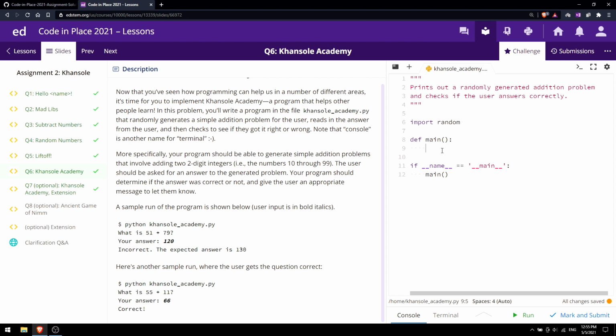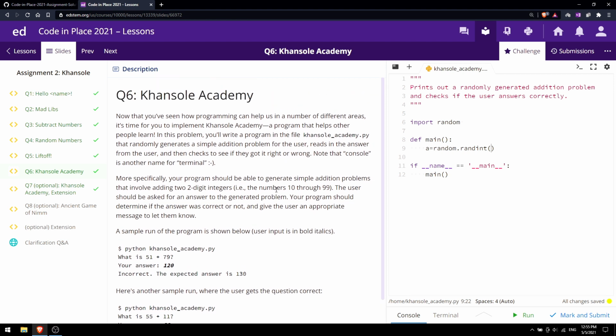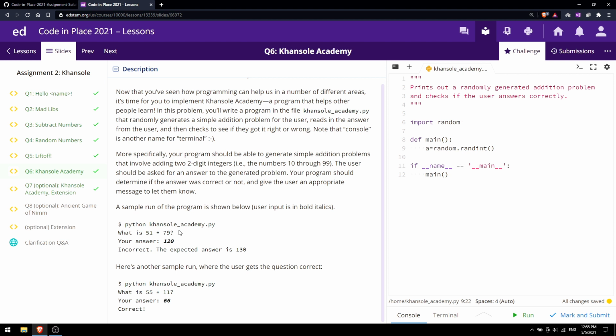First, we need to take two variables randomly generated. So a is random.randint, what is the range? Do you know? 10 to 99. So 10 to 99, and b equals the same thing. We'll paste here. It is the same.